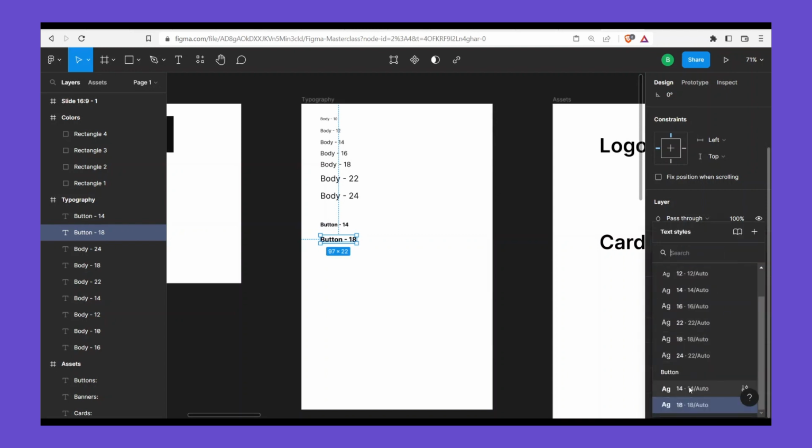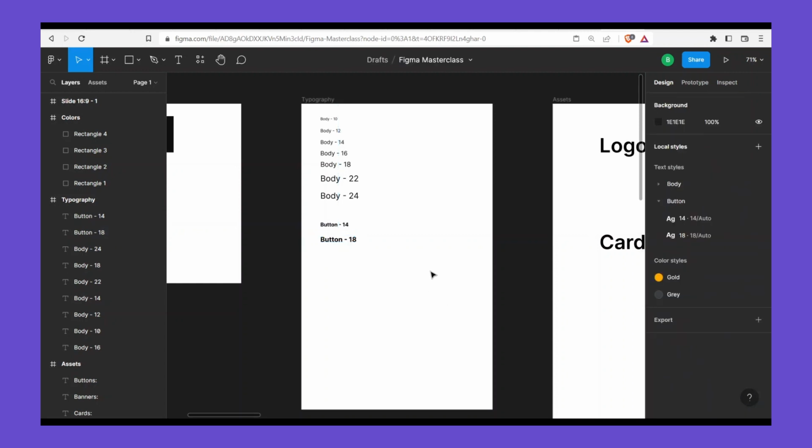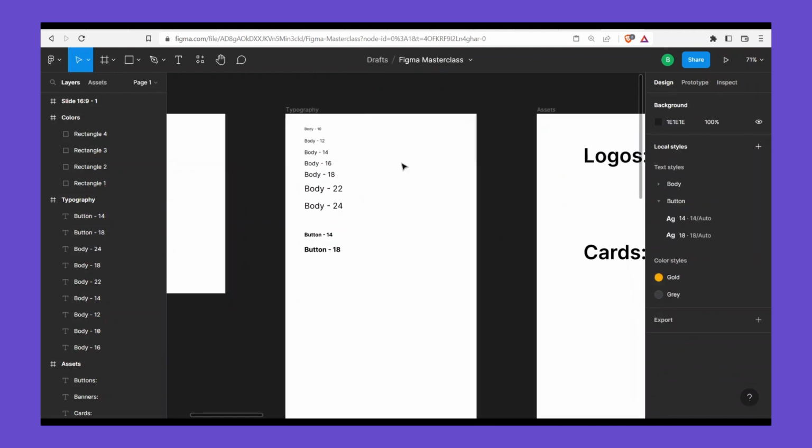Okay, still the same thing. So you can see button 14. I hope you can see button 14 and 18 down here. So that's a whole new layer or folder containing the button text.